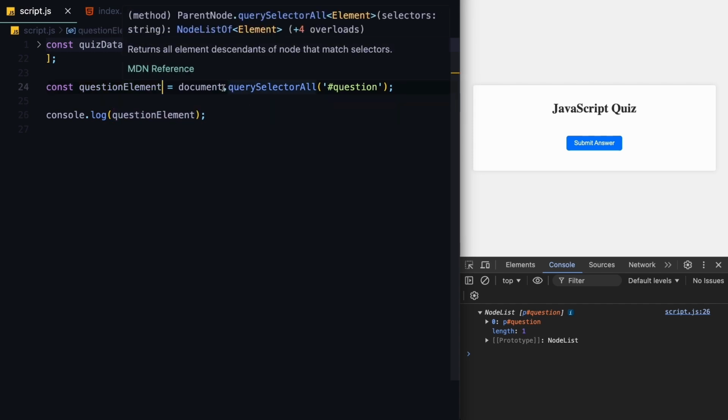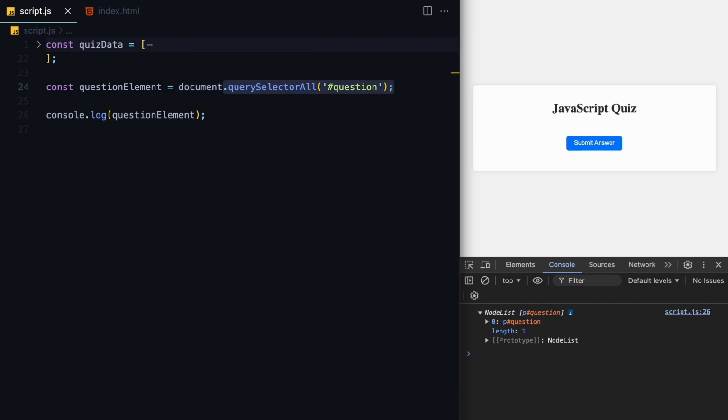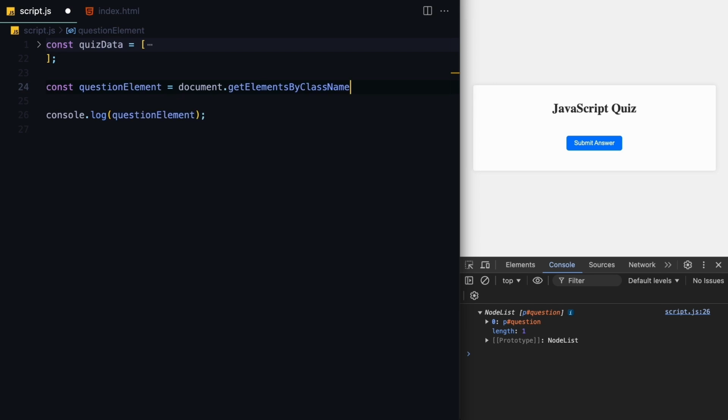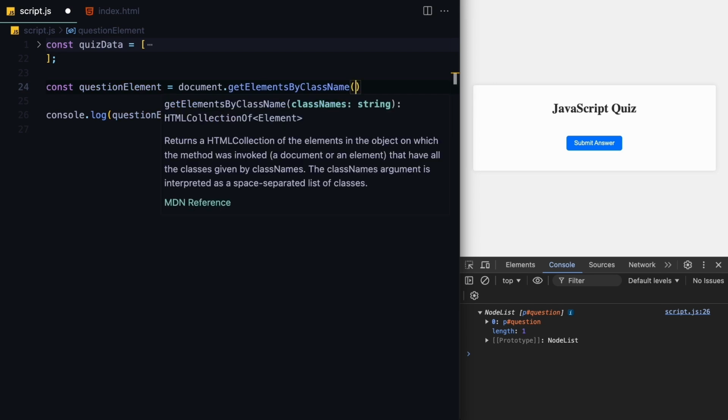And the last common selector is to get elements by class name. So we have a method for that, getElementsByClassName. And here, instead of passing an ID, you pass the class name.